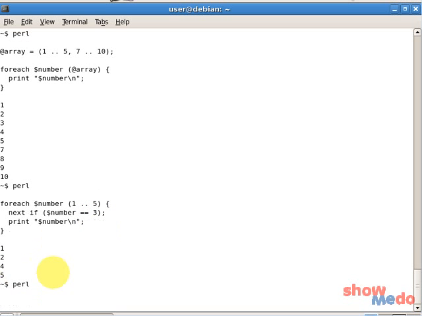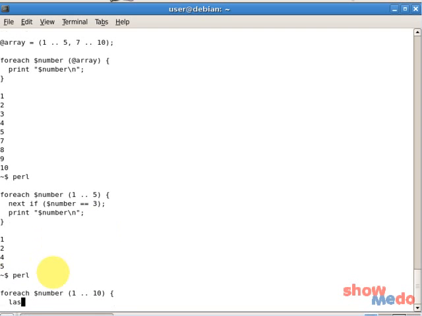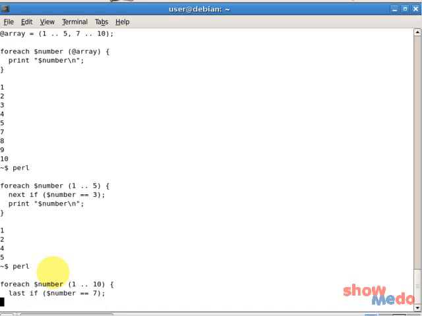I can do a slight variation on that. Same theme. I say for each number 1 till 10. Last if number equals 7, and then print number.